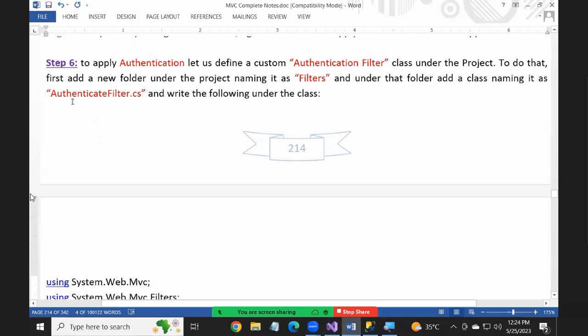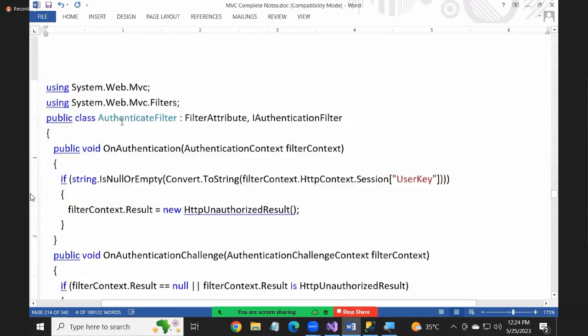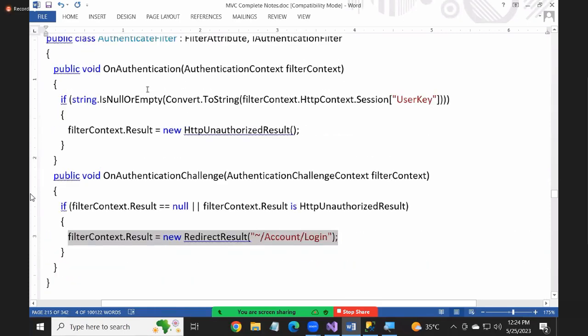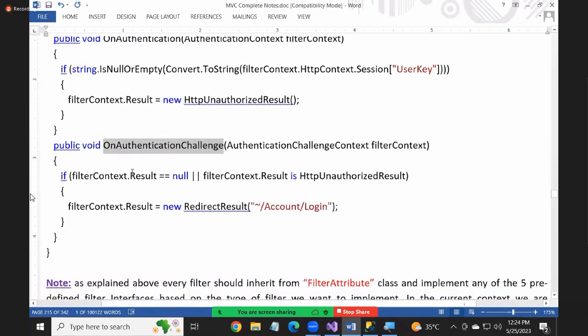To do that, first add a new folder under the project, name it as Filters, and under that folder add a class, naming it as Authenticate, and write the following code. This is the code that I explained to you. Importing System.Web.Mvc, System.Web.Mvc.Filters, and just two methods. One is OnAuthentication and the other is OnAuthenticationChallenge. You're required to implement the code.